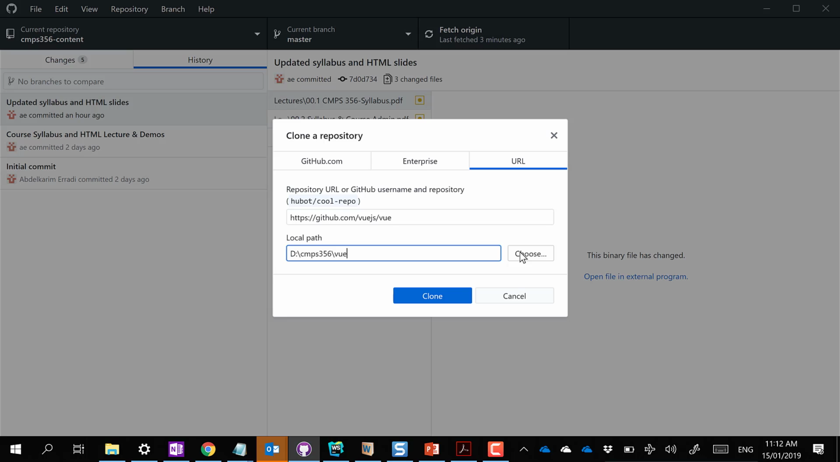So if I say clone, what will happen? Basically, the copy of the repository will be downloaded. And not only is a copy downloaded, there is a link between my local copy and the remote copy. And anytime I can come and click sync to synchronize them.